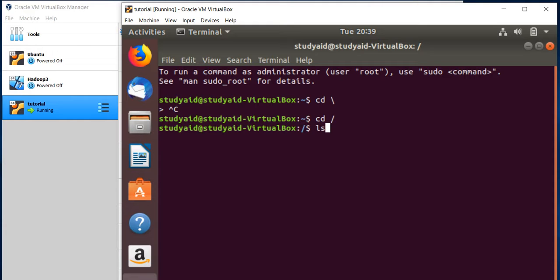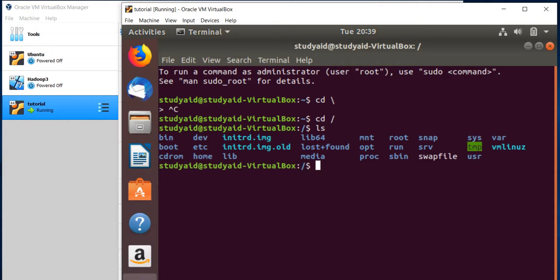Now we're going to use a command ls. So if we hit enter, then we can see all of the directories that are under the root directory. Everything on your Linux system is located under the root directory, and we call it the root directory. It's like the C drive of our Windows machine.